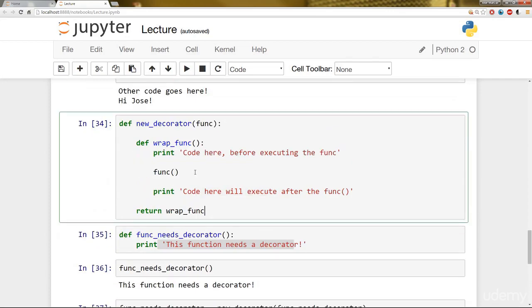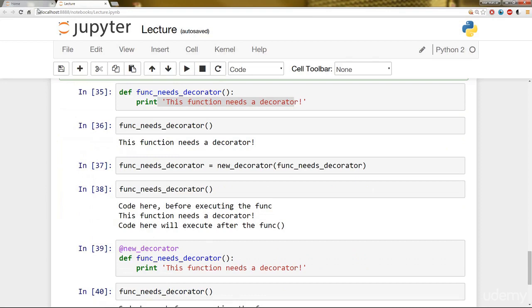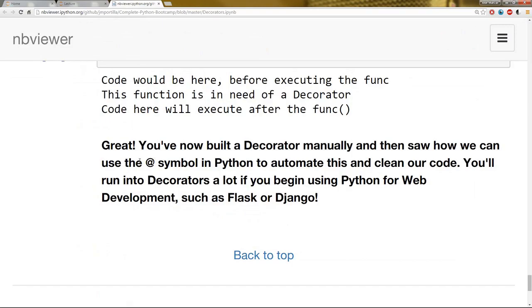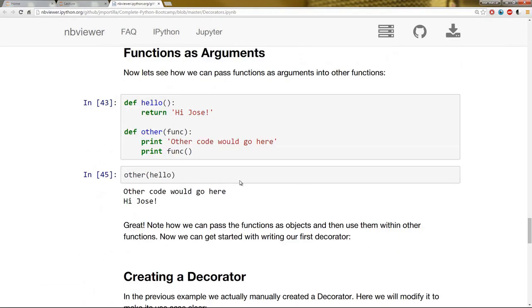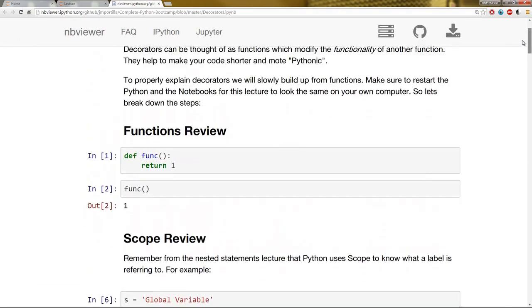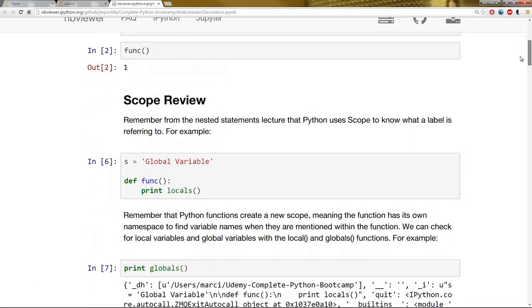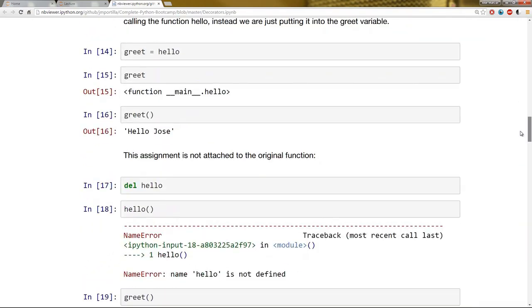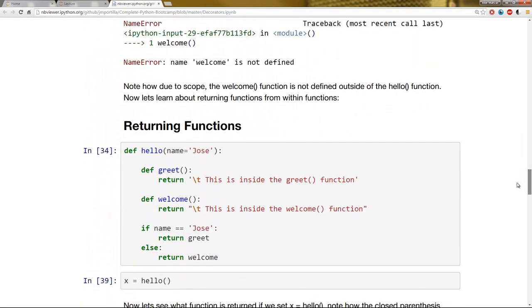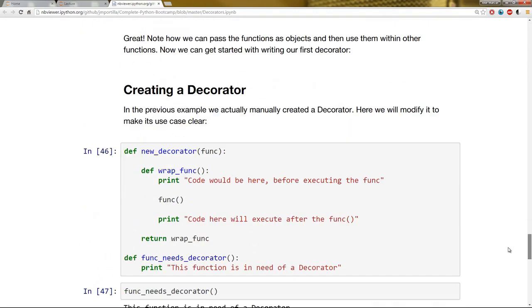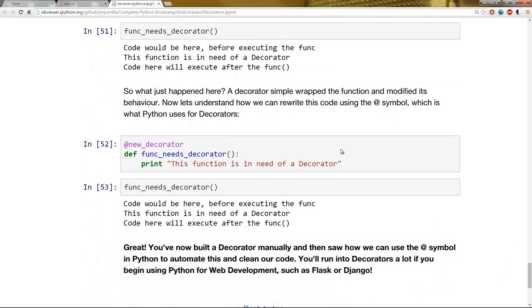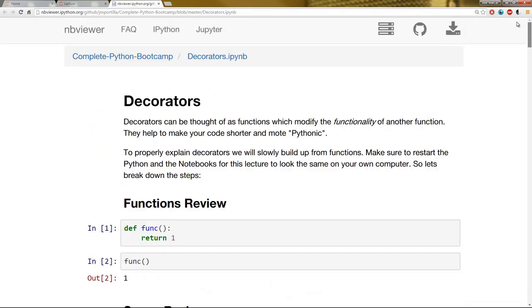Okay, so that's it for decorators. And go ahead and check out the Jupyter Notebook if you're having any trouble. So let's go ahead and open it here and zoom out a bit. I want you to know that this entire Jupyter Notebook takes you step by step through decorators, functions review, the scope review. Then it takes you through the functions within functions, returning functions, functions as assignments, and then creating a decorator and using this decorator notation. So I encourage you, even if you went through all the videos, take your time and really read through this decorators Jupyter Notebook.